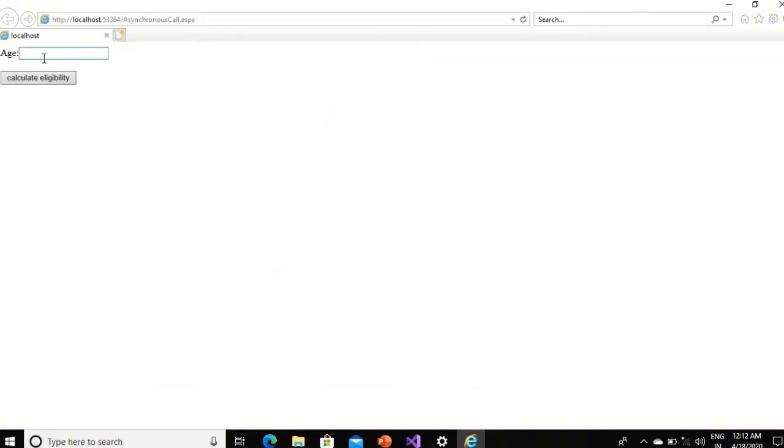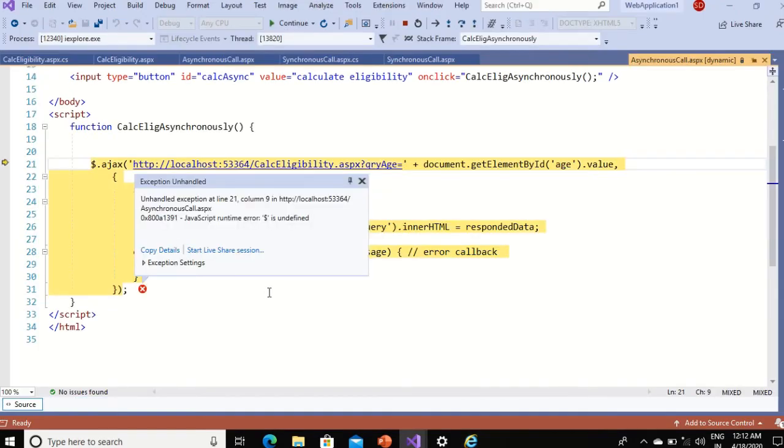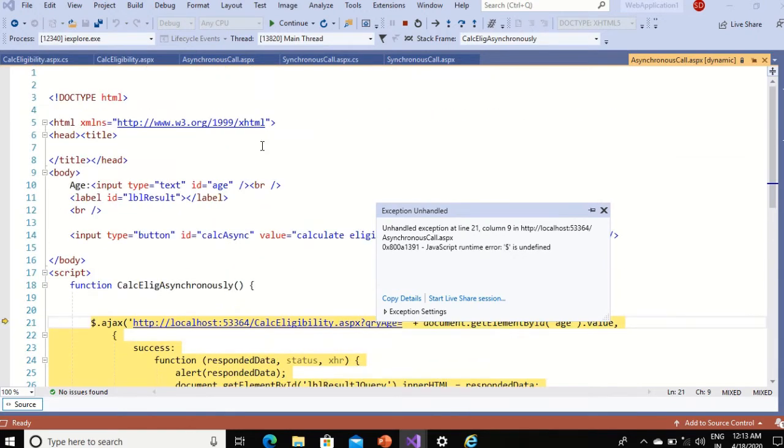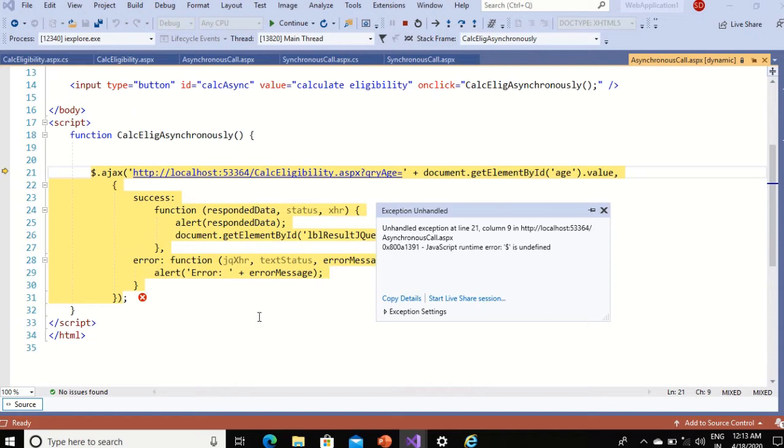If you are running and I am putting some value here, so I am getting an error here. We have written this code just now. Ajax call, but it is saying that dollar is not defined. Dollar is not defined means that jQuery related JS file is not referenced in this application. There is no jQuery reference. So we'll do that.